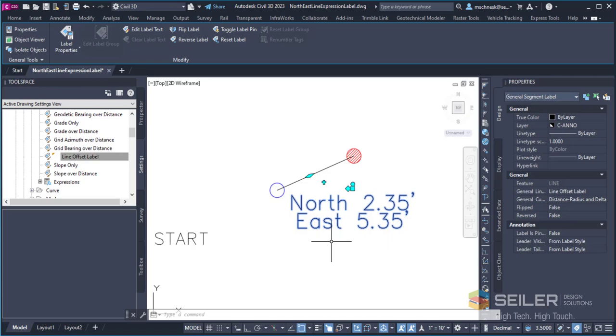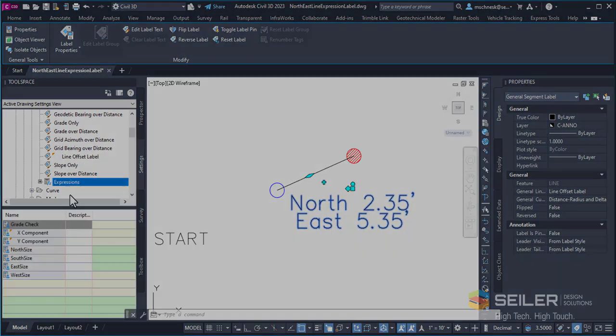So that's it. That's one way you can make custom labels using Civil 3D expressions.